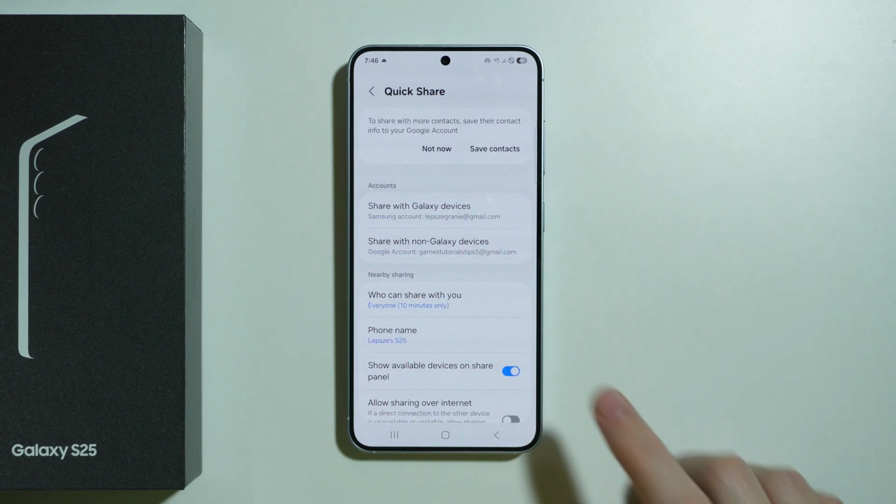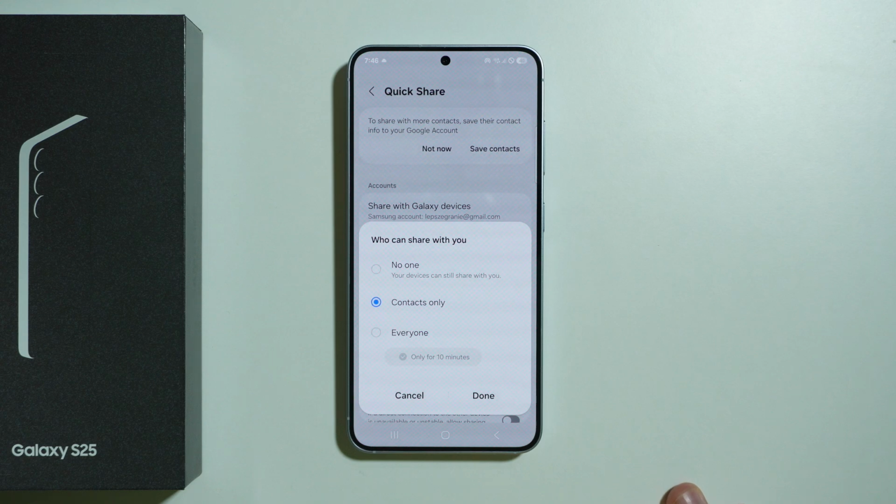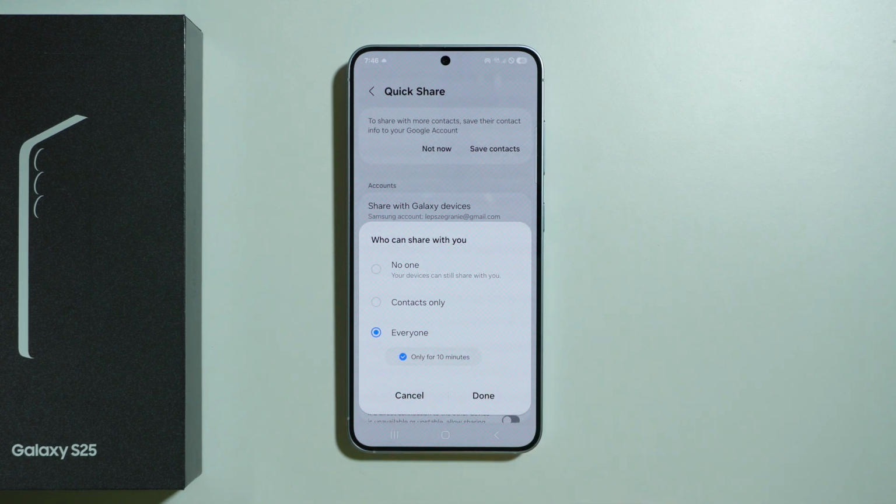The first thing that you can check is who can share with you, because by default this option is set to contacts only, so sometimes you might need to switch it to everyone. Besides that, you can select or uncheck the option only for 10 minutes, so if it's selected, then after 10 minutes it will switch back and disable the everyone option. So in case you don't have the contact saved, then you want to set it to everyone.